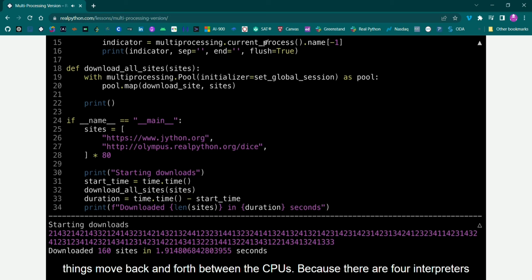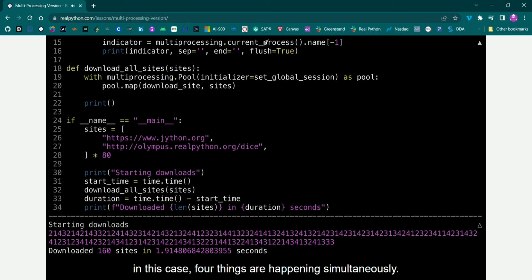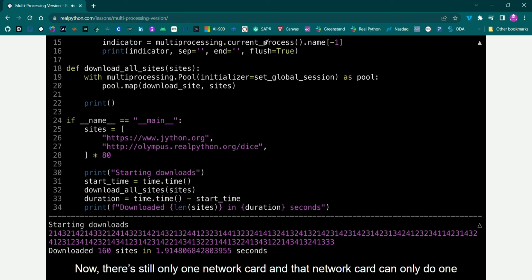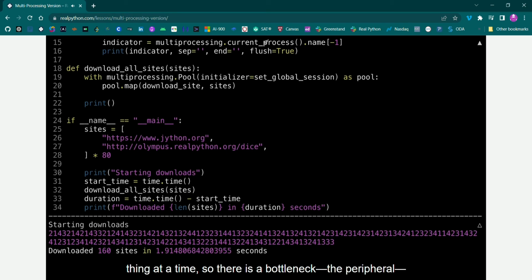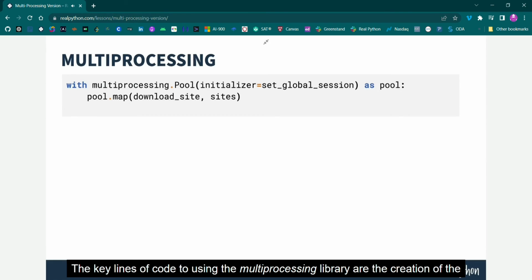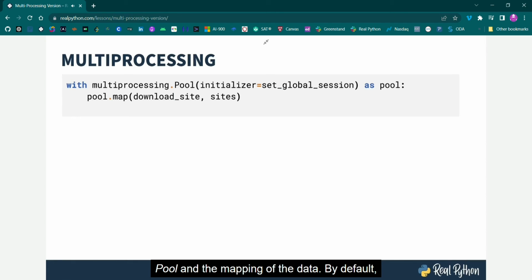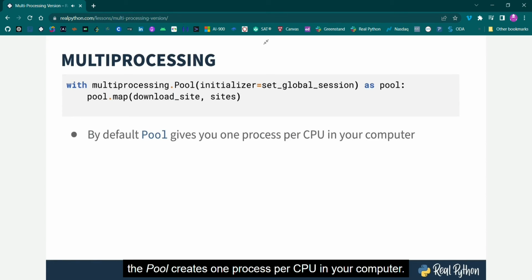Because there are 4 interpreters in this case, 4 things are happening simultaneously. Now there's still only one network card, and that network card can only do one thing at a time, so there is a bottleneck, the peripheral, but the CPU components of it operate independently. The key lines of code to using the multiprocessing library are the creation of the pool and the mapping of the data. By default, the pool creates one process per CPU in your computer.